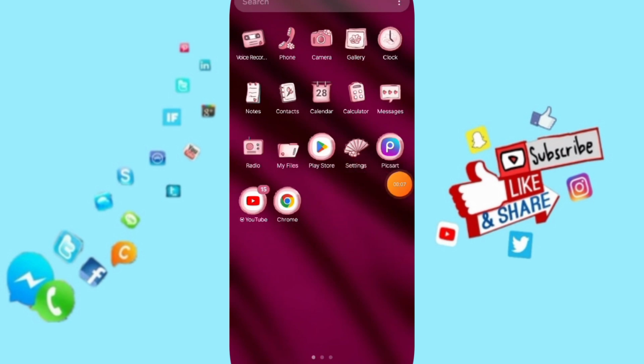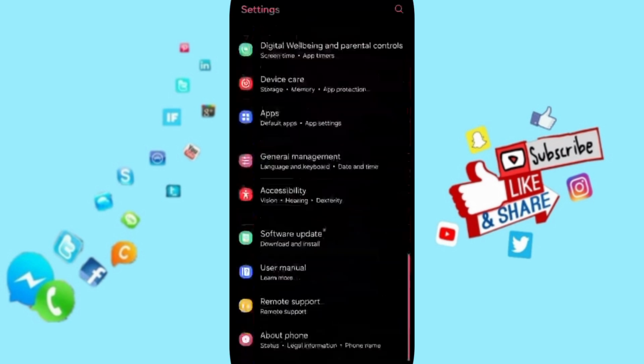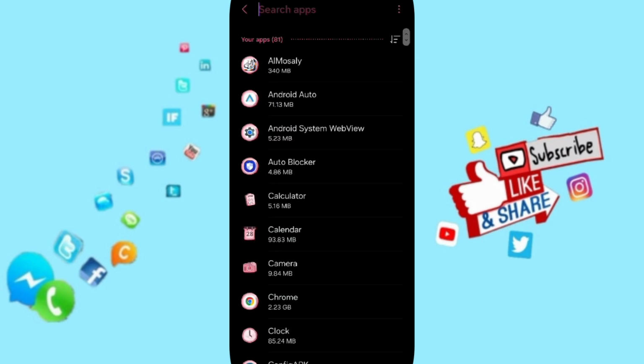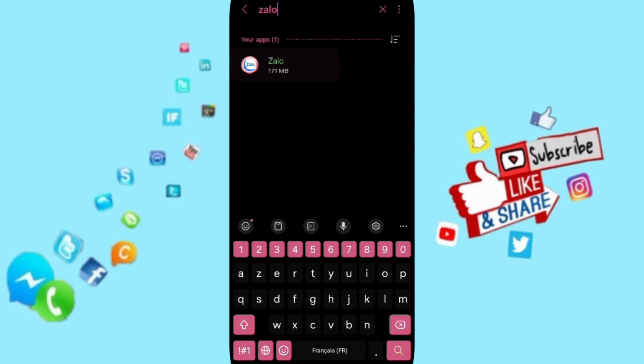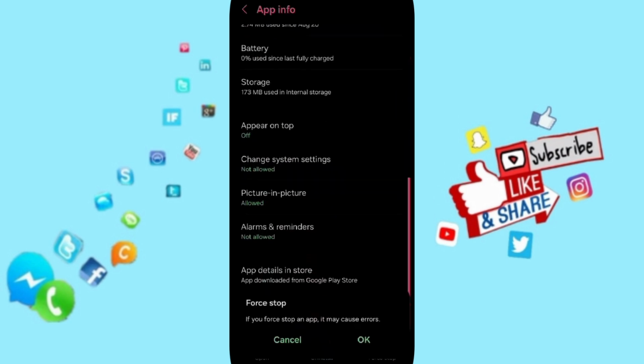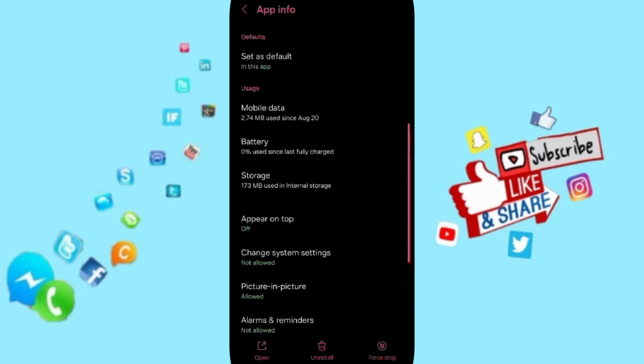You click on settings. Here you can click on apps, default apps, app settings. Above you can search for the Zalo app. Then you can click on force stop and you can click OK.